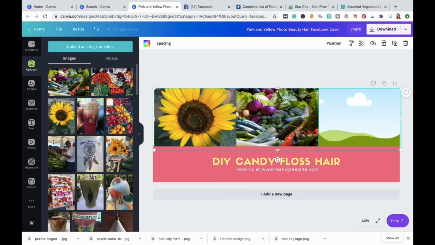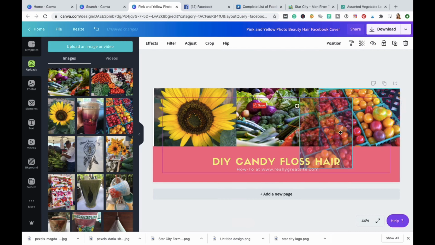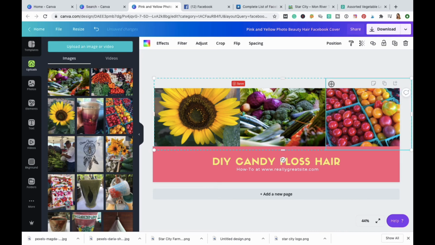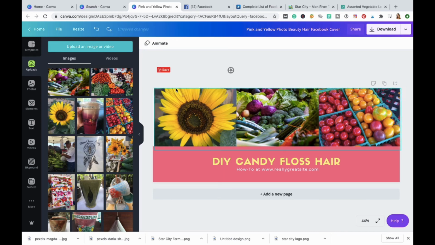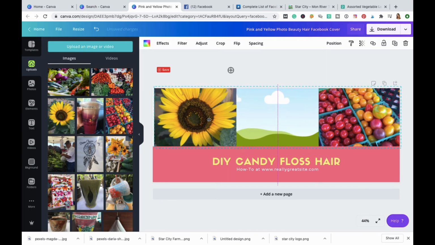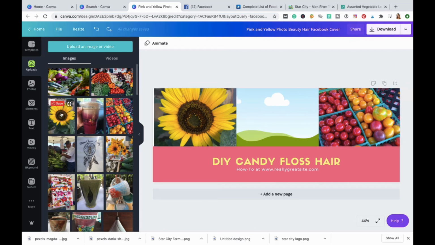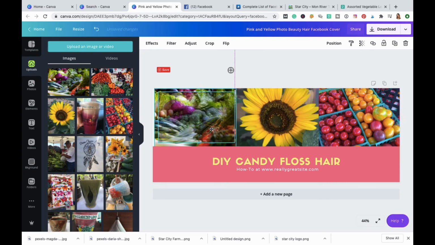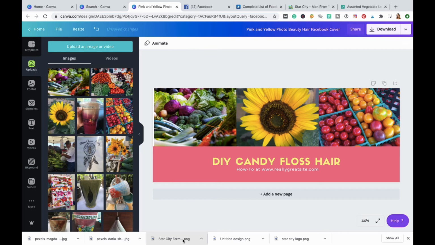And then we're going to click this third one and we're going to put the tomatoes in there. I'm going to make that a little bigger. Now we'll just leave it the same size. Okay, I'm going to be anal again, and we're going to actually put the sunflower in the middle, and then I'm going to put the vegetables on the end over here. Awesome, I think that looks pretty great.